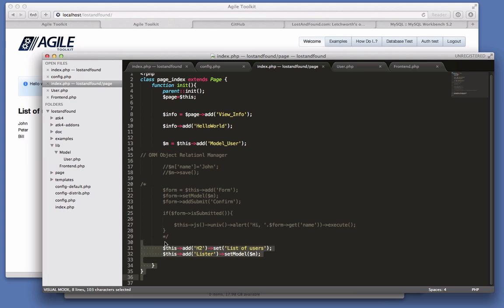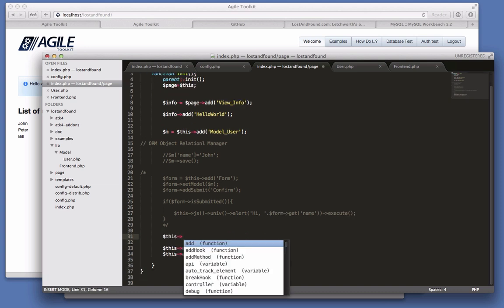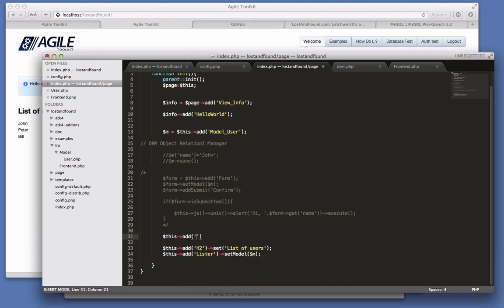Would like to see how to do it. Absolutely. So let's say we have a list of users here, which uses a lister and a title. Maybe there's going to be some additional things to it, but we'd like to create it as a separate object. So what I will be using is I'm going to add user, let's say view user list.